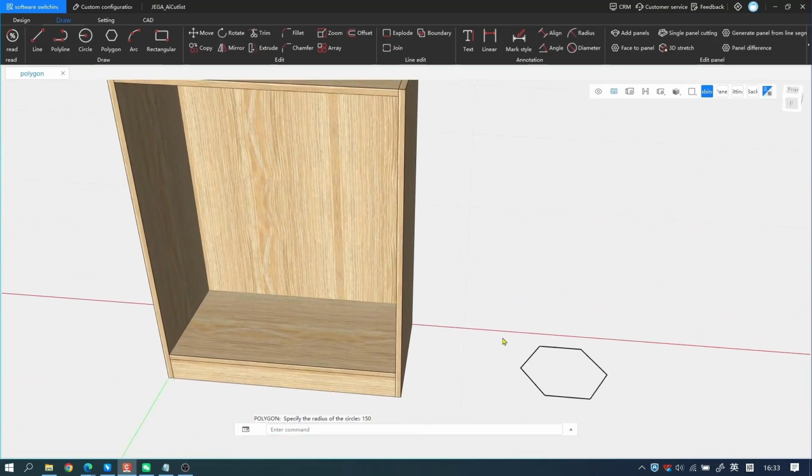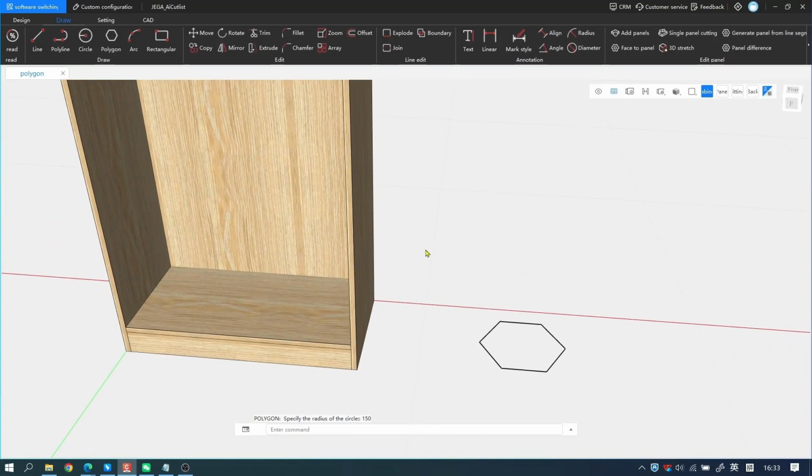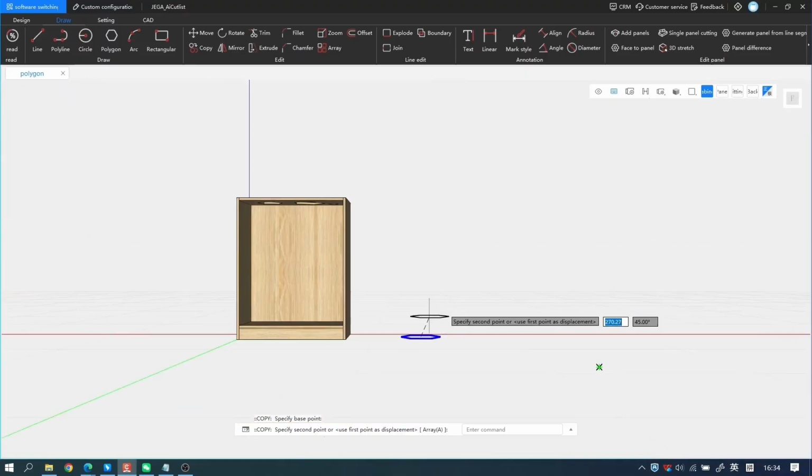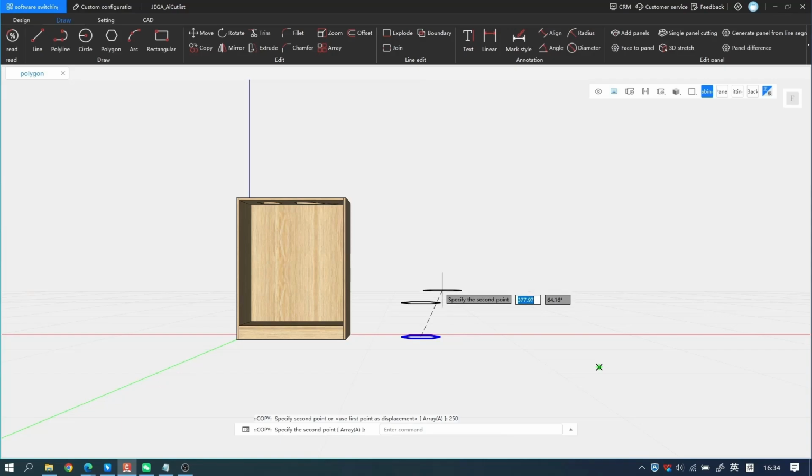After you create one, you can use the copy command to copy one more. Just select it and click copy. Then I need to select the base point. Before that, I would like to change this to the front view and move it to the top, and the height is 250 and hit the space key. And the escape key to end it.